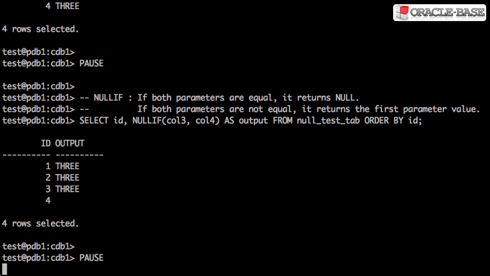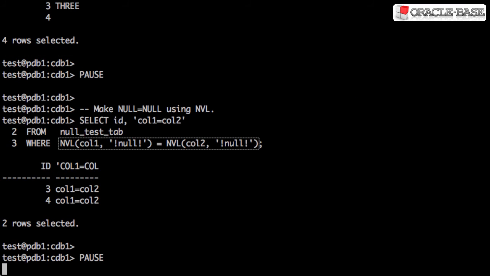In some cases, you want to test for matches between columns in such a way that if both columns contain the value null, you want to see that as a match. Here are a few ways to do that. This method uses NVL on both sides of the equals. If both columns are not null, then there's a normal match. If both columns have a null value, then they're converted to a predetermined string. That allows a null match to be made.